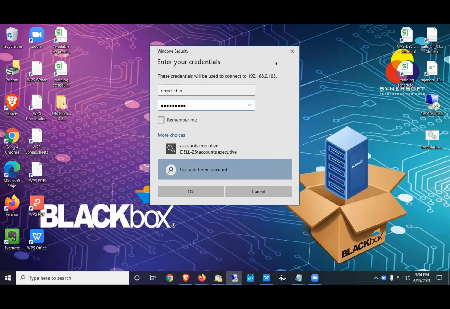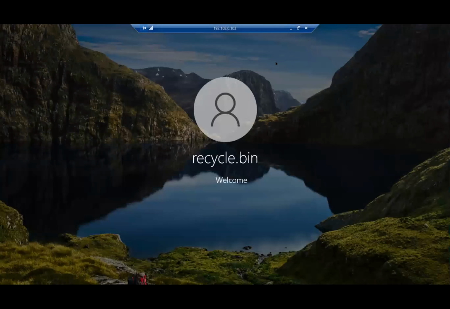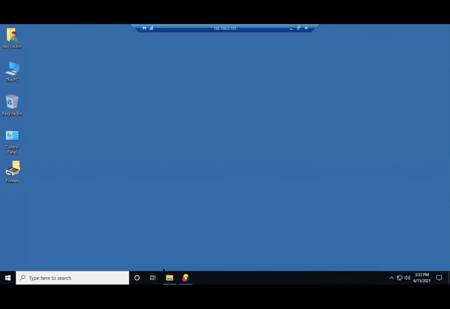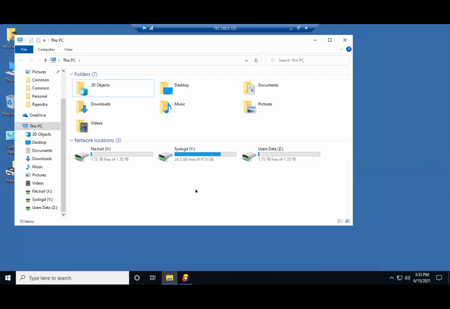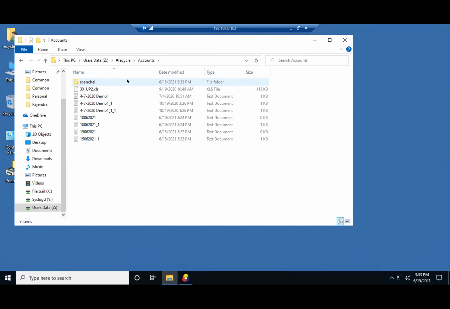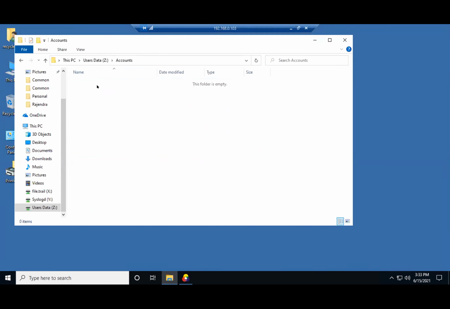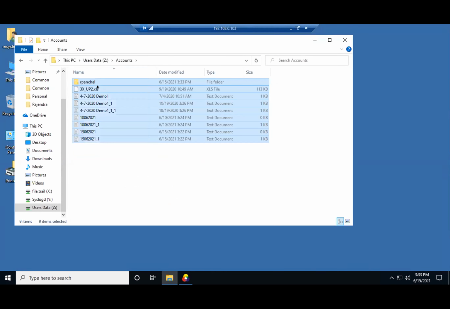So this is recycle.bean. We are logging in as a power user. As soon as we log into recycle.bean, it will load the recycle bin. In that recycle bin, we can identify the data. We know that the data was deleted from the accounts folder. We will cut that data and paste it back to the accounts folder, and all the users can access the data. It is as easy as that.